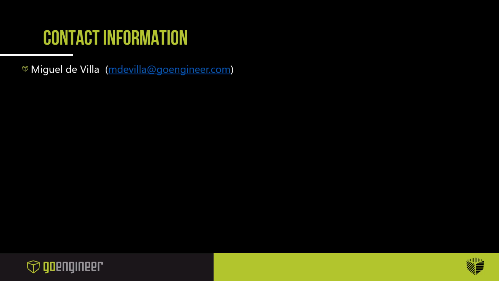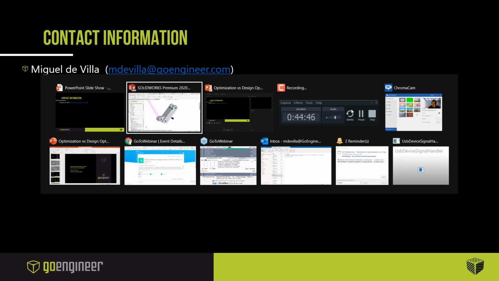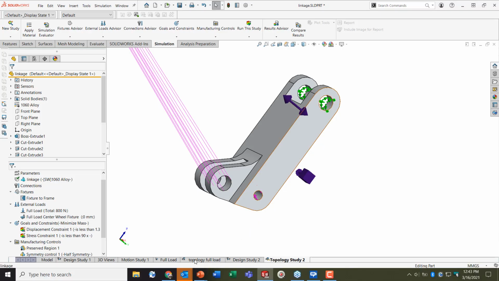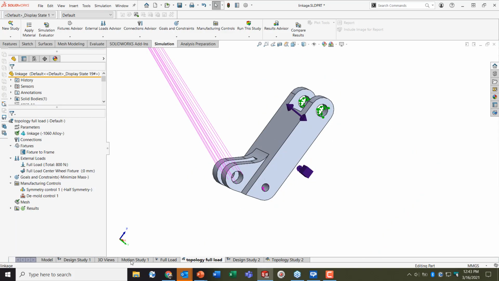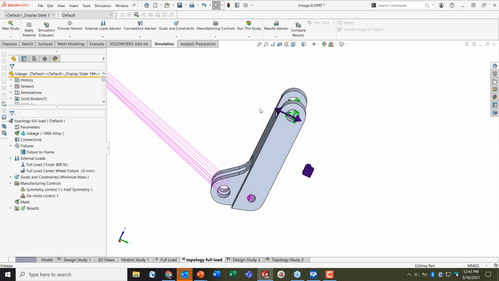Excellent question. Got a question here. How do we impose the optimized shape over the original part? Well, let me go ahead and pull up SOLIDWORKS, and I actually ran the topology optimization study in advance for scenarios just like this. First off, make sure that your topology optimization is actually run. It needs to have been run first and foremost.